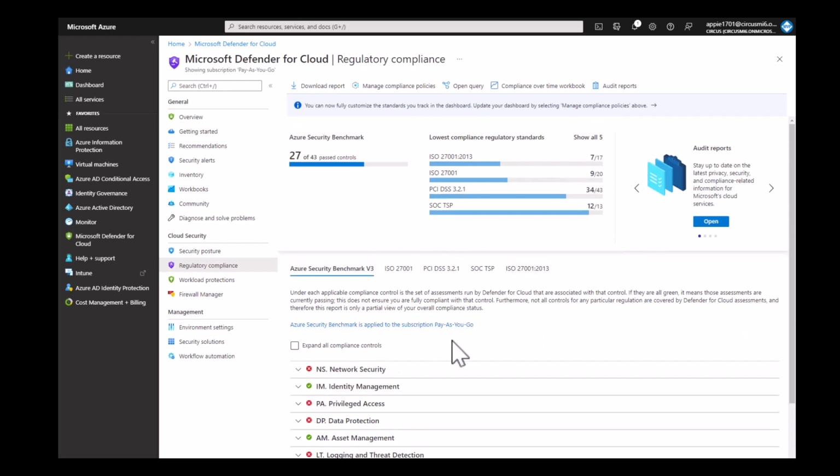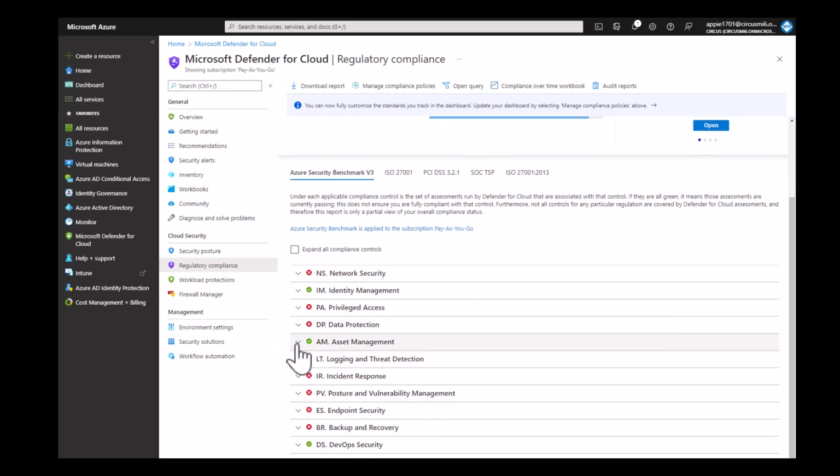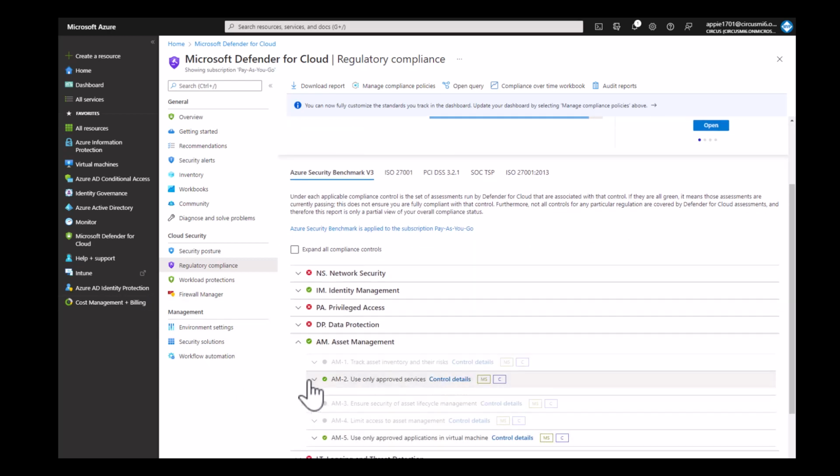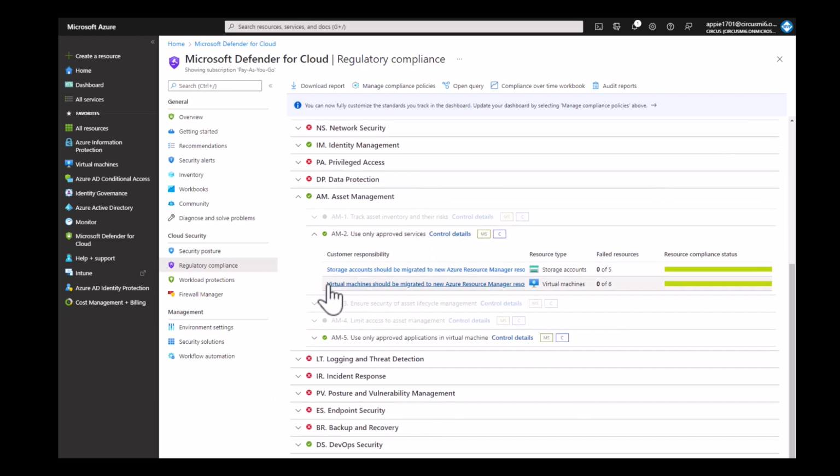So yeah, that's basically what I wanted to show you in this video. So Defender for Cloud, not just for defending your cloud resources, but also looking into specific regulatory compliance. If you want to know more on this, I'll add some links in the blog which I wrote on this subject as well.